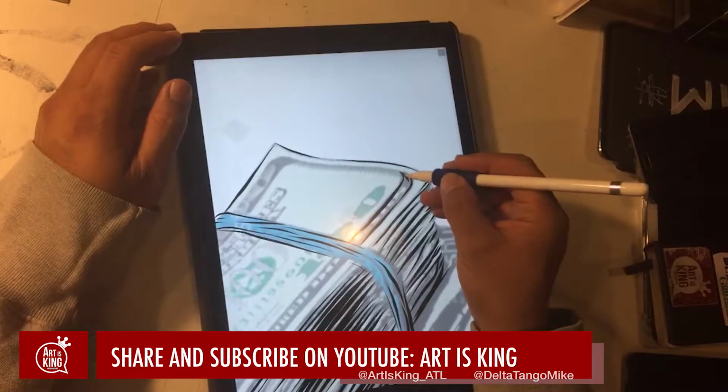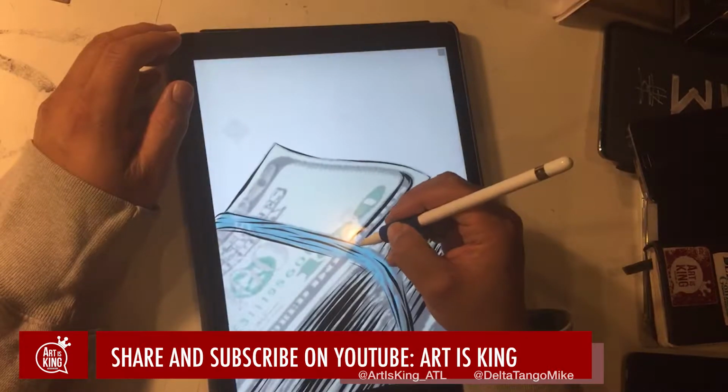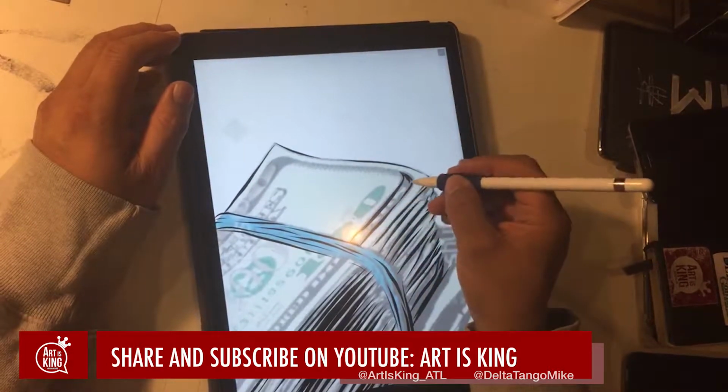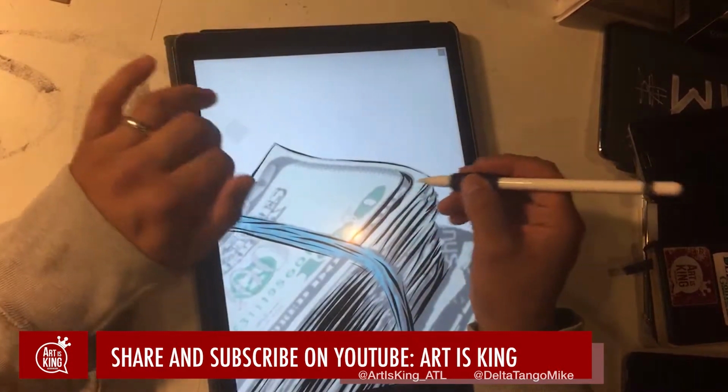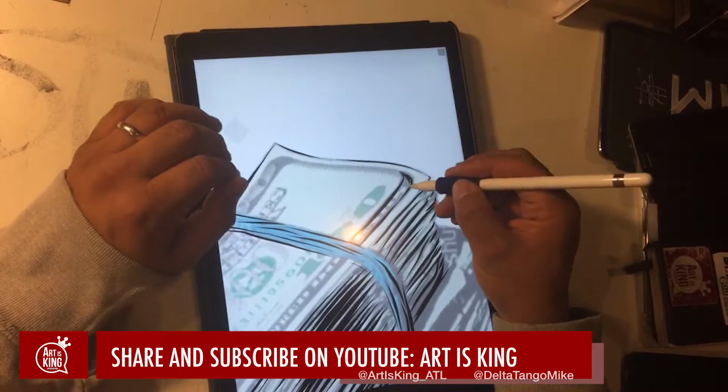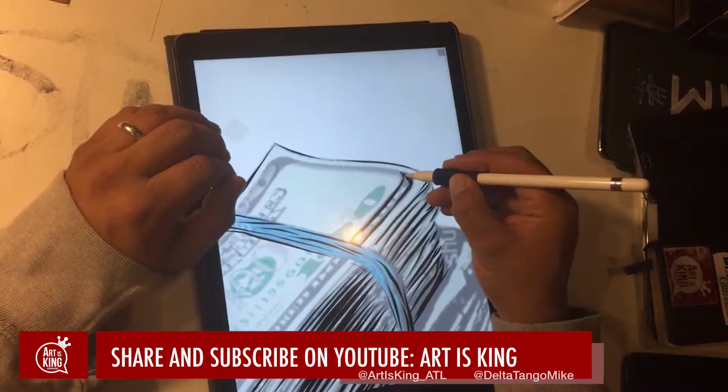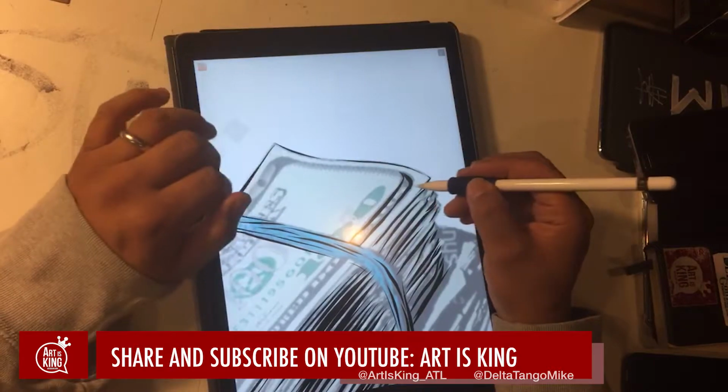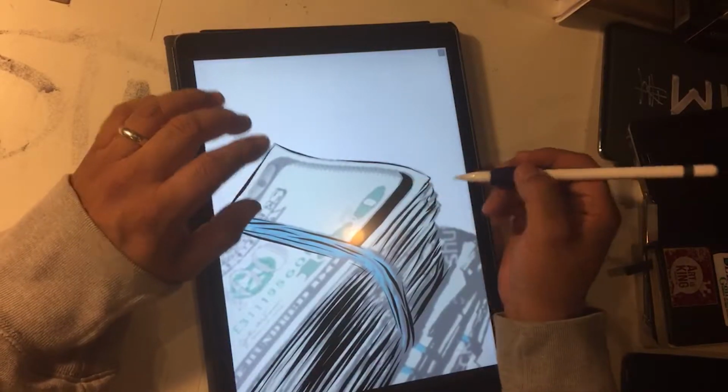There we go. I need to turn off the notifications on my iPad. I finally figured out that I need to turn off notifications so that when I'm using these devices for social media, they don't interrupt what I'm doing. There we go. You see that?